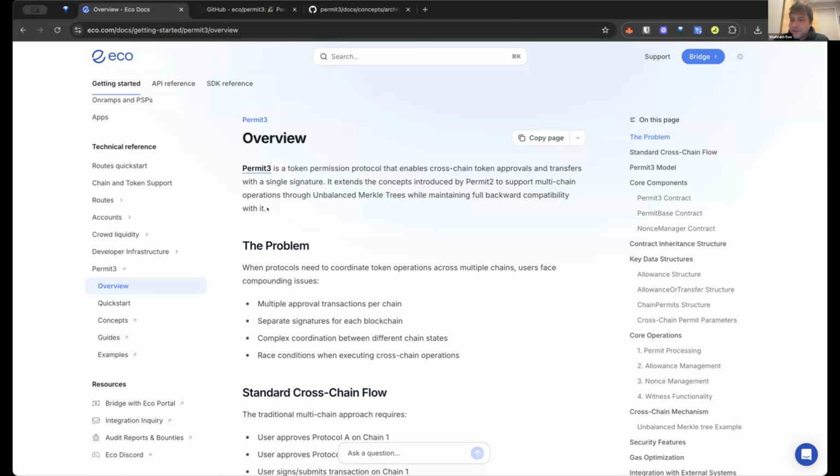And then I'm going to kick it to Kuriel, who's one of the lead engineers that helped build Permit 3 to address some of those implementation decisions. So quick TL;DR of why we built Permit 3 is that Eco is obsessed with creating single-click stable-sign experiences. And we are Ethereum first.